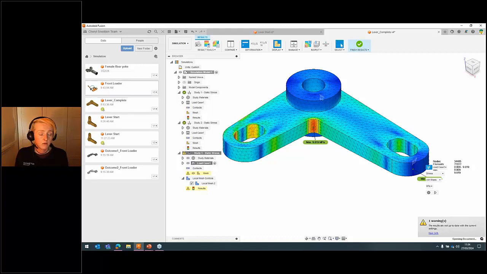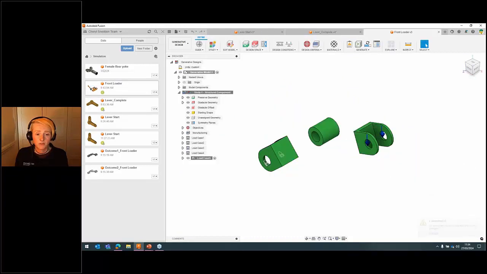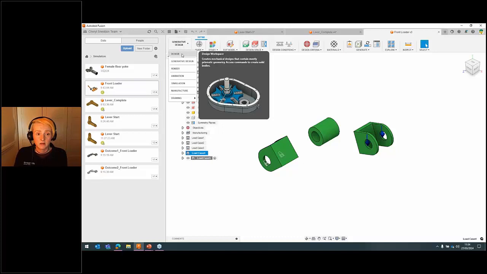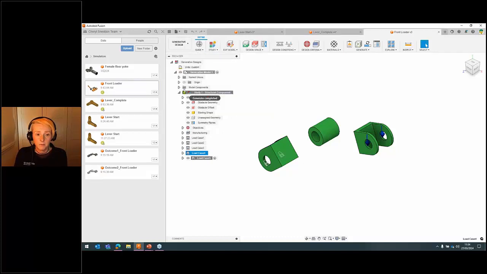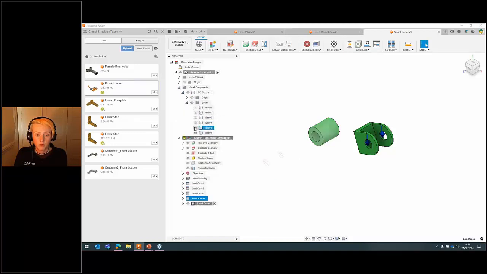This example is available for you to have a look at afterwards. It's an example taken from the samples of the product documentation. Now there's 1, 2, 3, 4, 5 load cases applied with generative design. Now with generative design, let's look at the bodies. I'll just put all the bodies on so you can see them.